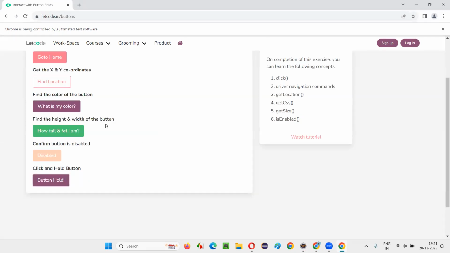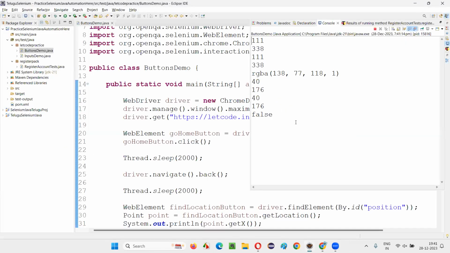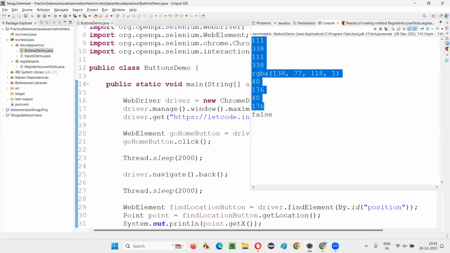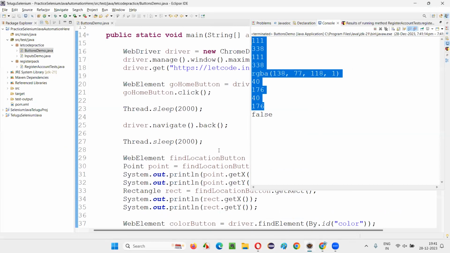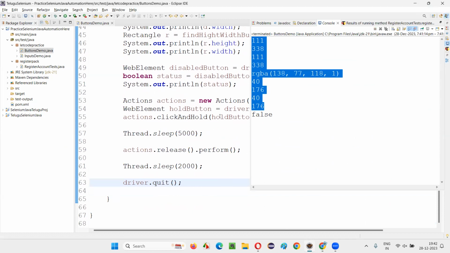It will get the color of the button. It will get the height and width of the button. It will confirm whether the button is enabled. So a lot of things happen. I don't know what happened in the last moment. Click and hold, I didn't see much, but let's see. So far, whatever we got, let's see.